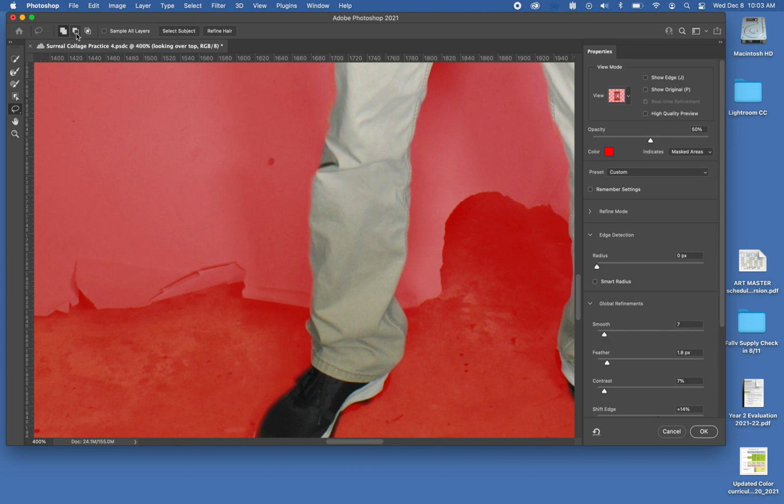If I want to subtract something, up here at the top bar, I can go to subtract, and I can subtract a piece here. I can go back to the top up here, and I can add. Oops, like that, like that.